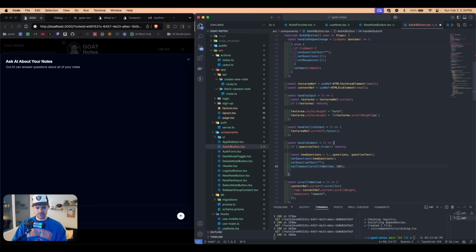And the reason we want to do this setTimeout is because if we scroll to bottom immediately, the new questions are not yet there. So it's going to say, okay, I'm going to scroll to bottom and then the new questions get added. We want the questions to get added first so that the height is larger and then we scroll to the bottom. So that's why we have this slight delay.